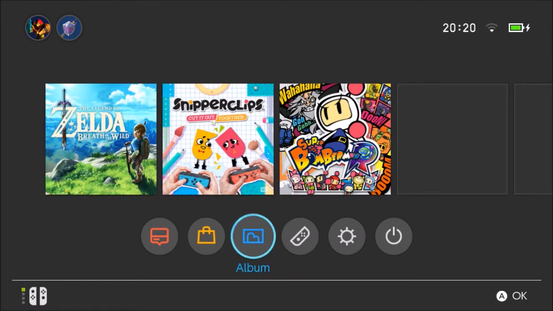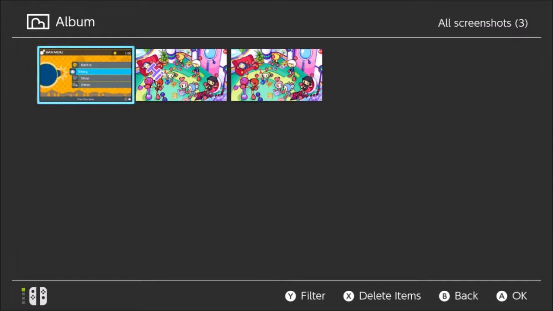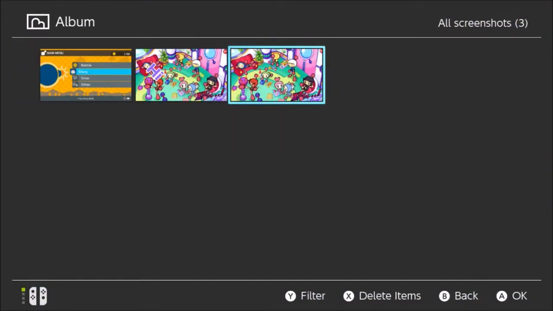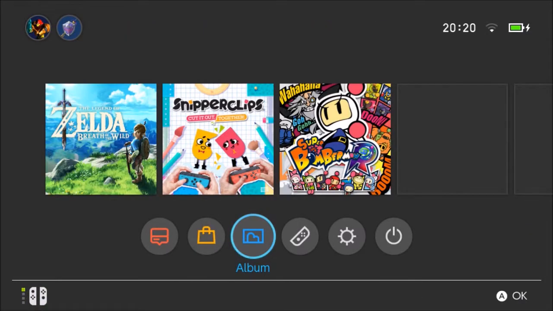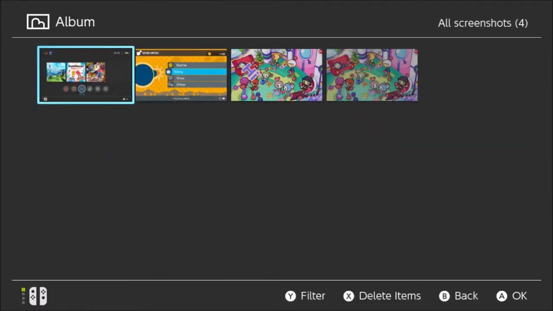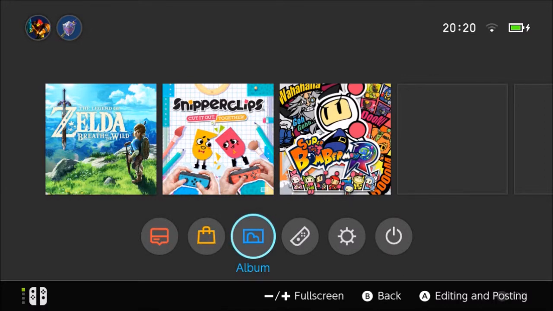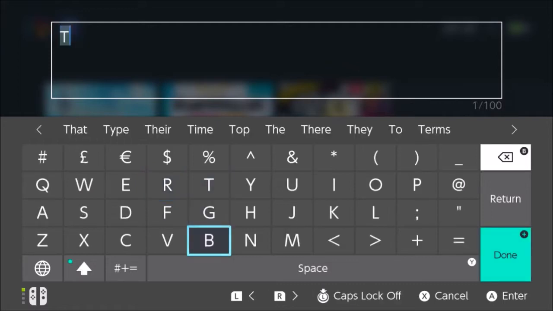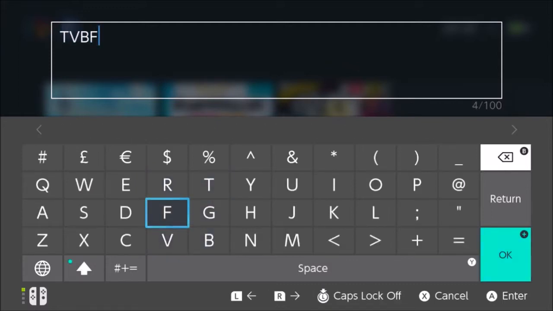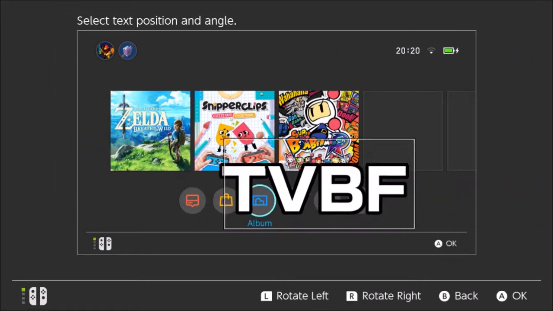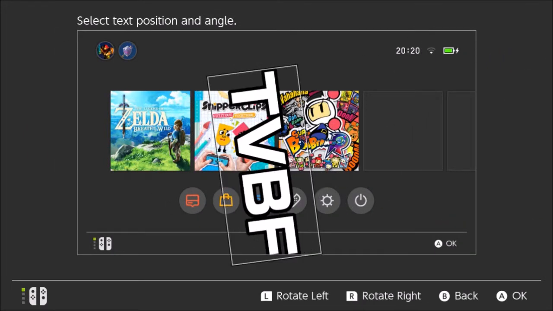There's no sync button on the console. I've shown this in my previous video. It's where you take screenshots of anything, literally anything. Let me take an example. I'll press the screenshot, it's the square button on the controller. Capture taken, put in your album, there it is. And in here, press A, again, you can add text. TheVeryBigFish. I definitely pressed text there. There we go. And now you can change the size, position, all that jazz.